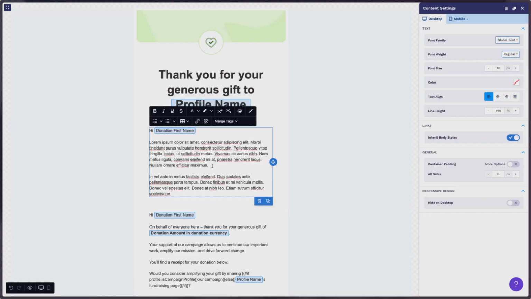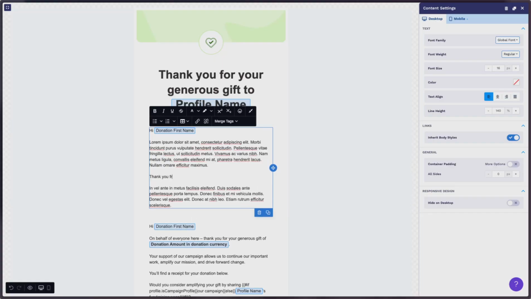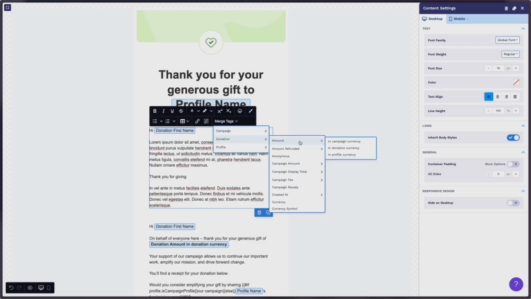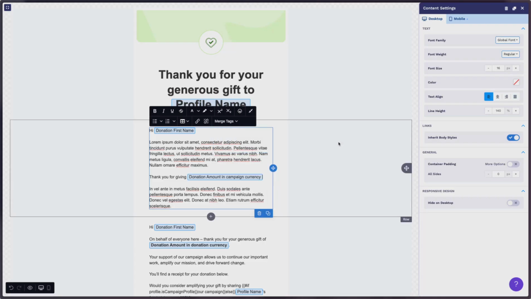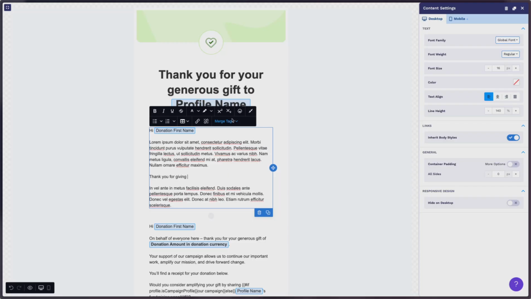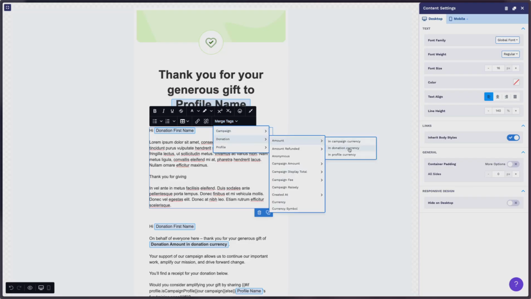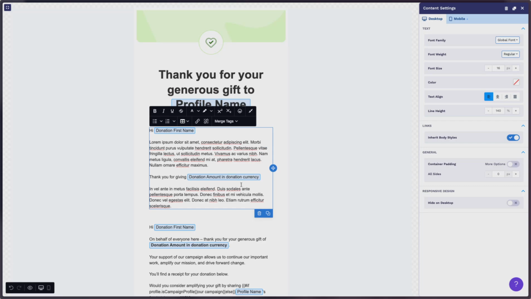Now there might be some other ones, might be "thank you for giving," and we want to put the amount that's available for us. I could go merge tag, donation, and go to amount. In campaign currency, donation currency, or profile currency. Now, typically the one you're going to be utilizing is campaign currency, which is the main one that you've utilized for the campaign. Or if you want, you could always just make it the donation currency that they have chosen, depending which one you want to say and reference in that. But there's another good example of how to use a merge field.